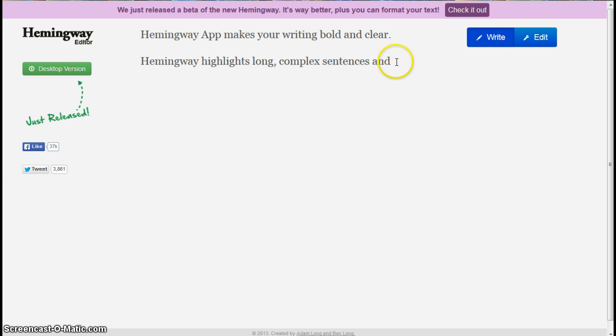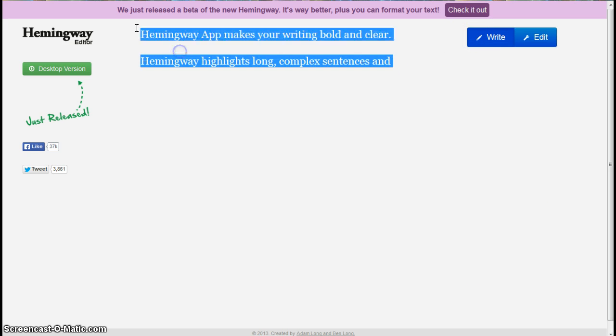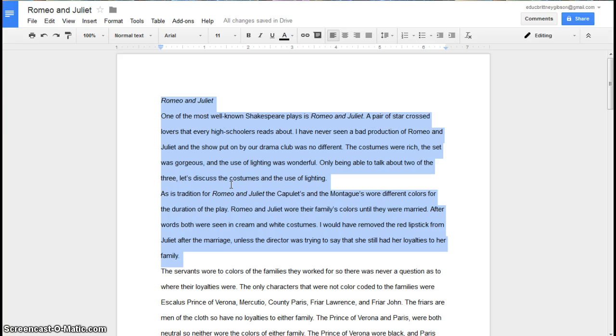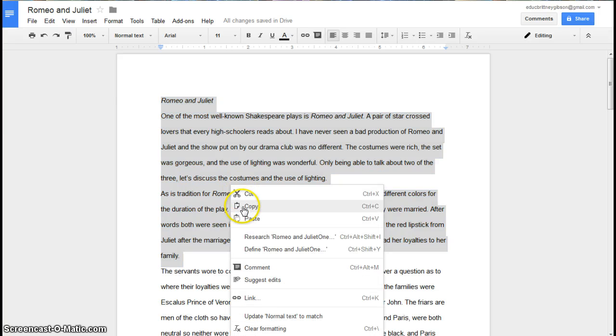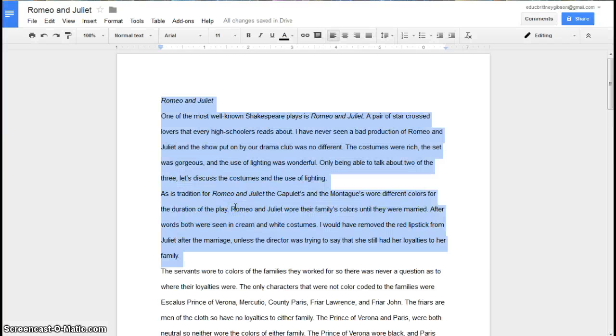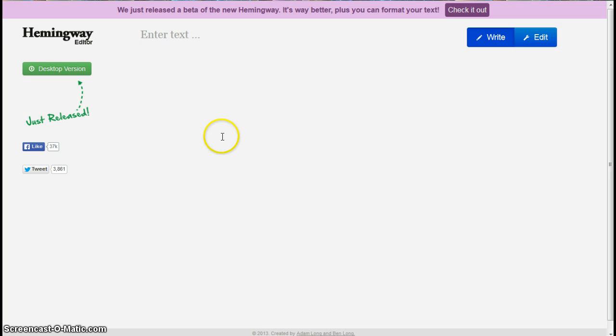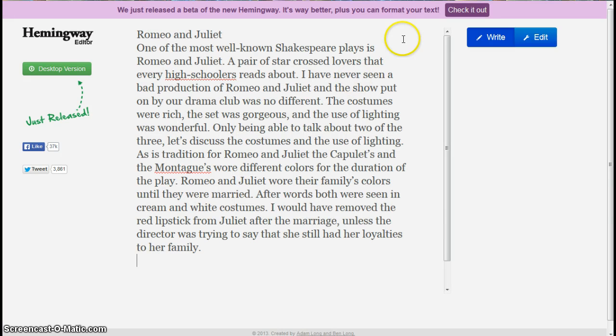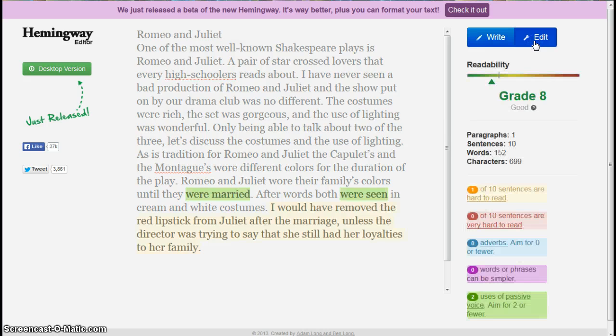So we're going to clear this out. We're going to go over to our Google Docs and we're going to grab just a paragraph off of the Romeo and Juliet paper. Oh, see? I did it again. Control C. And we're going to right click, hit paste, and we're going to hit edit.